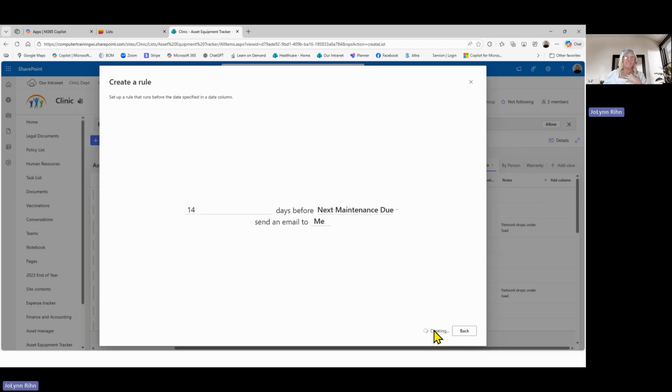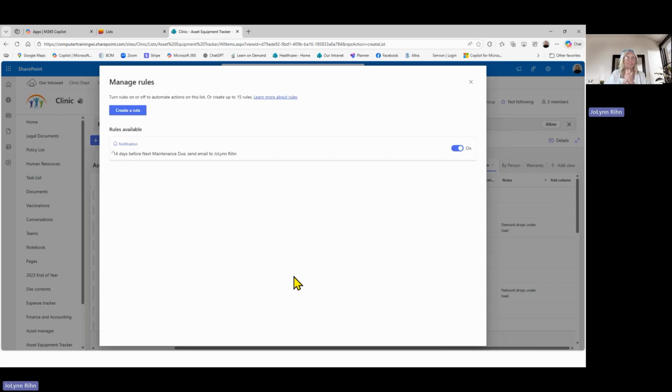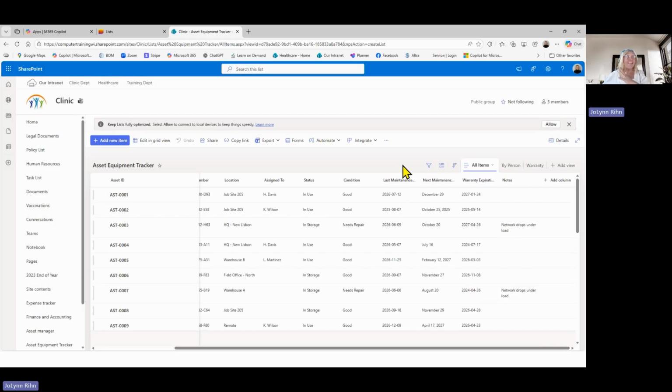Then I click create, and what's going to happen is 14 days before that next maintenance date, it's going to automatically email me and I will have a link to go directly to that record. That's fantastic that we have that capability. So you can have all these different rules set up: if this happens, do this. If this happens, do this. If this information changes, do this. So we have all that capability. We don't get this easy of automation back in Excel. That's where a list really shines.